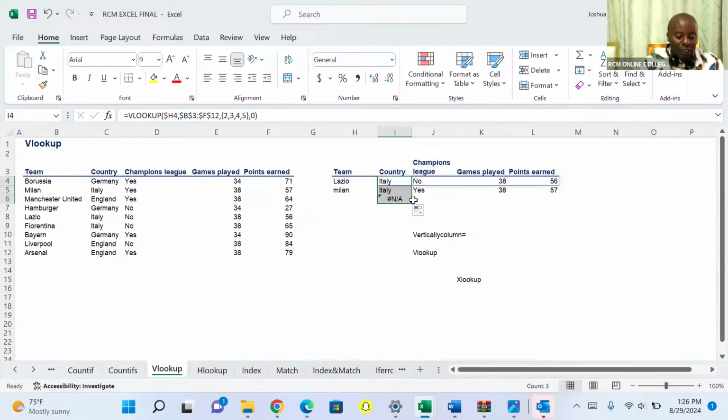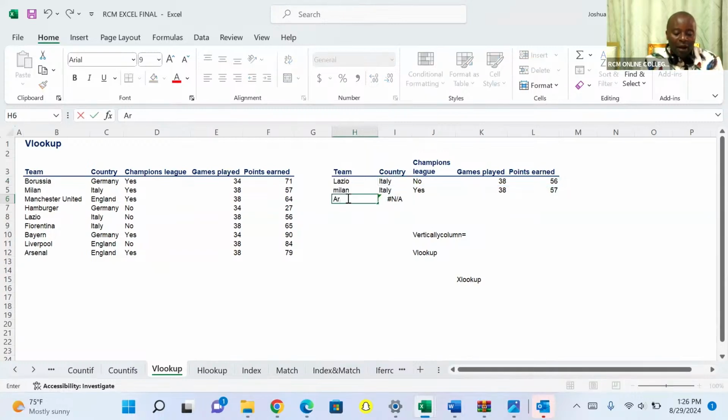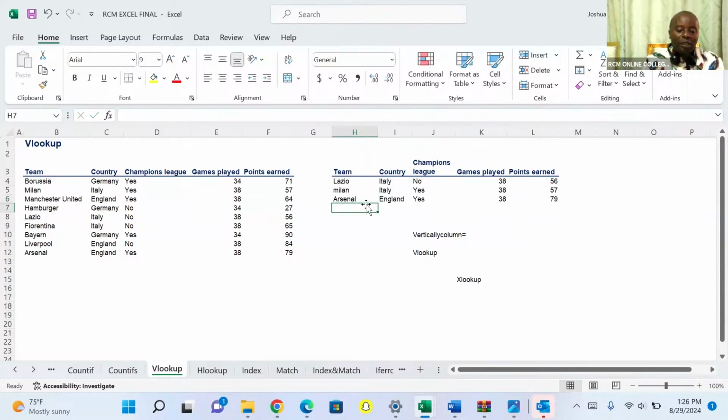I've been able to project this a little bit down so that should somebody come and tell me, hey, how about Arsenal? Then I should be able to say Arsenal there, and I'm able to get here England, yes, 3879. So you can see Arsenal here, England, yes, 3879. And that is it, even Germany. This is really wonderful.